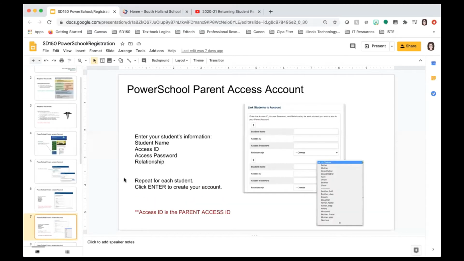On the next, as you scroll down, that's where you're going to link your students. So you're going to enter your student's full name on that first line, and then here's the key, the parent access ID and parent access password. Commonly, we have parents putting in the student access ID and student access password. You need to actually do the parent one for this.